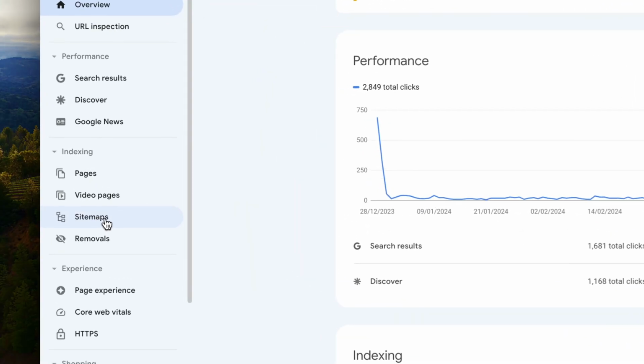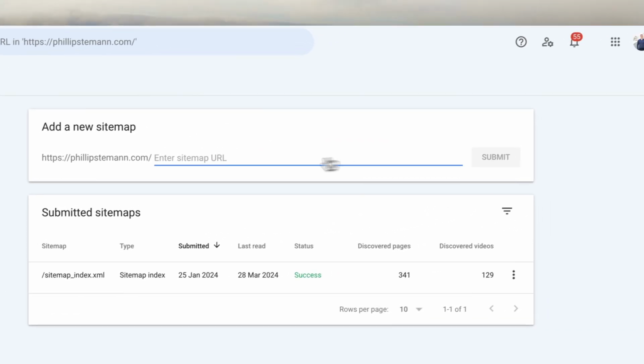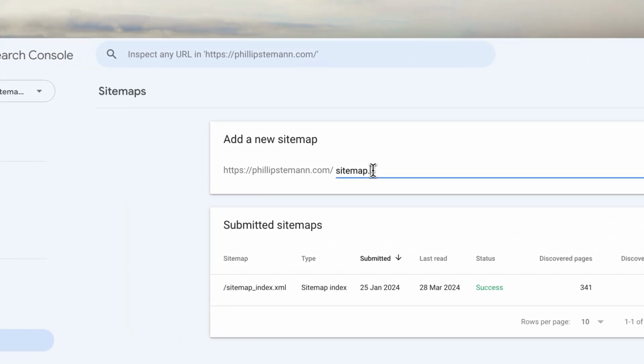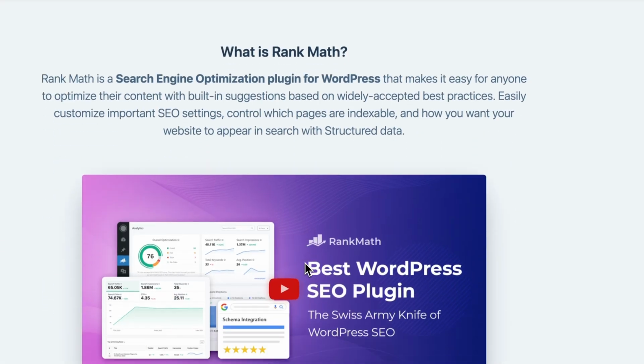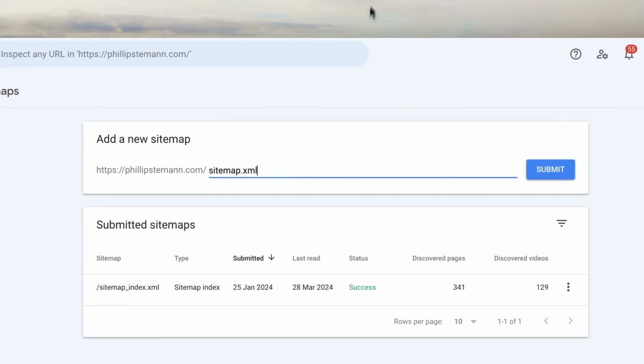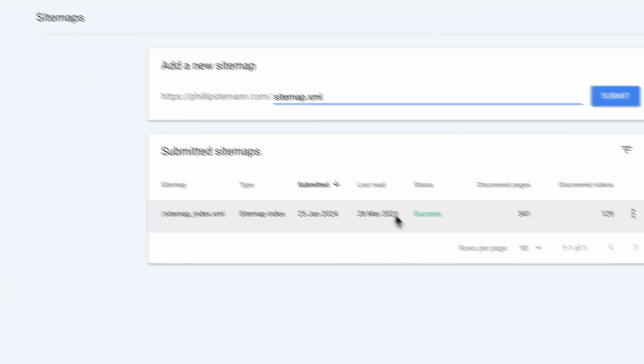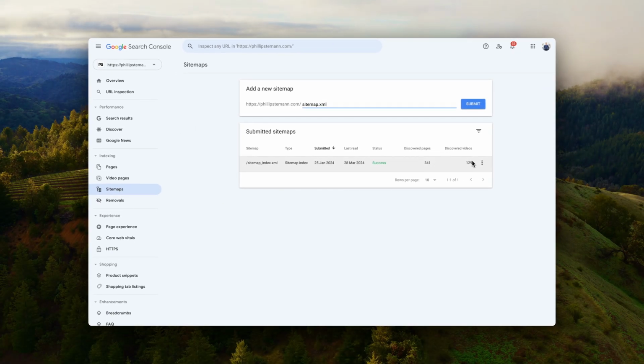If you haven't submitted your sitemap already, then go ahead and do it. It's super easy in Google Search Console, where you simply submit the URL to your sitemap. And if you're using WordPress, you can install Rank Math SEO, and then you have a sitemap generated automatically. And once you submit it to Google, then Google will crawl your sitemap and index all the pages that are of high quality.